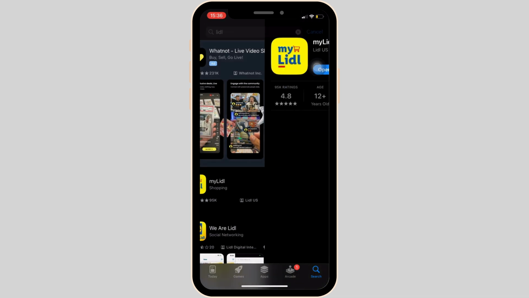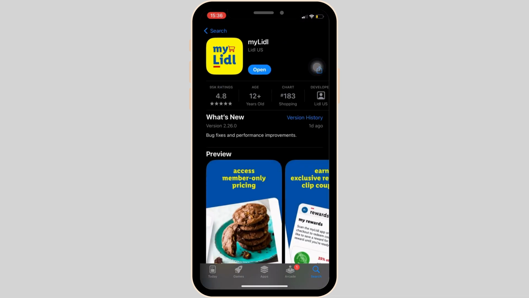Move into it. Right now, you can see the option of open, but if the option of update is available, then tap on update and update your application to the latest version.